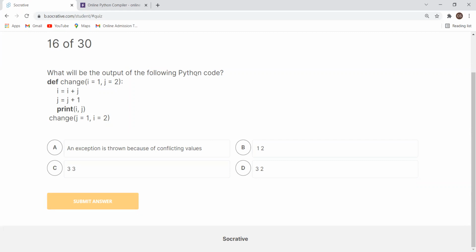What will be the output of the following Python code? Again, remember one thing which I want you to know: these are the default parameters, these are the keyword parameters. Using the keyword parameter, you can change the order of the parameters which you are passing. So here J is 1, so J you have passed, so J is 1 and I is 2. So I is 2 plus 1, which is 3, and J is 1 plus 1, which is 2. So 3 and 2. So this is the correct answer.